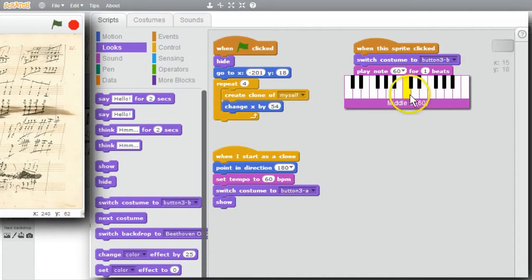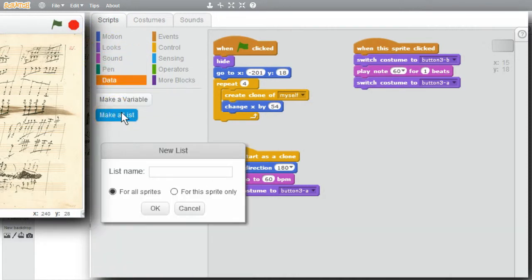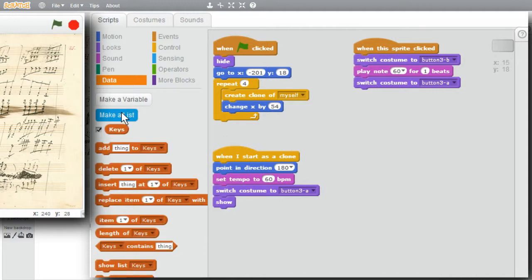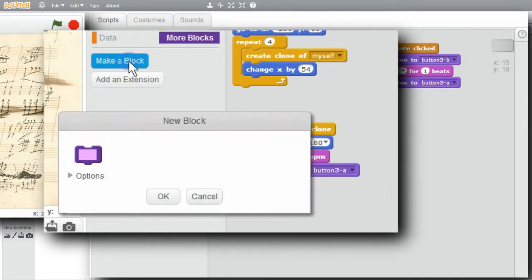Since it's not a simple pattern of adding 1 all the time or adding 2 all the time, I'll use a list. I'll stop the program and create a list. Stop, go to Data, make a list. I'll call the list Keys for all sprites, okay. I'll create a new block to initialize the list. More blocks, make a block.